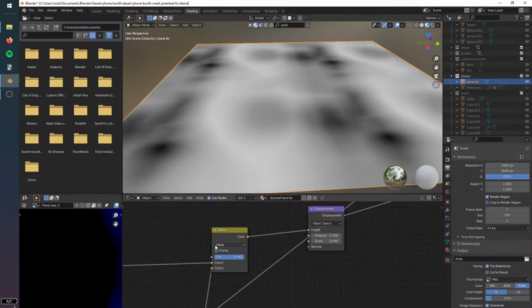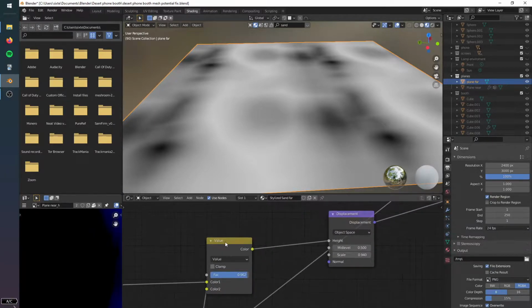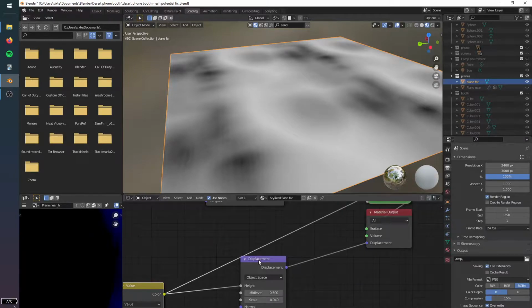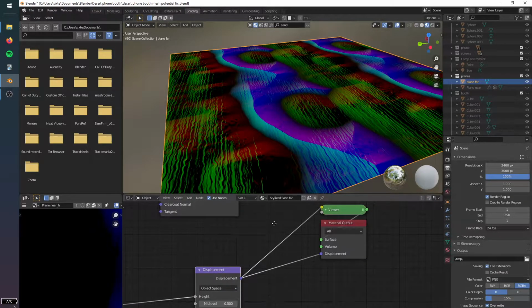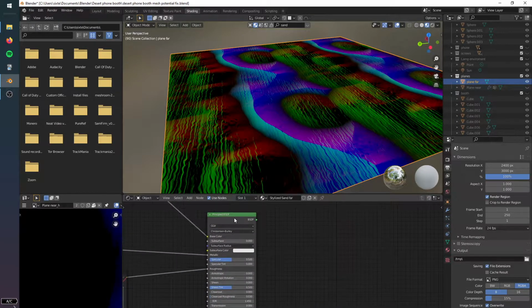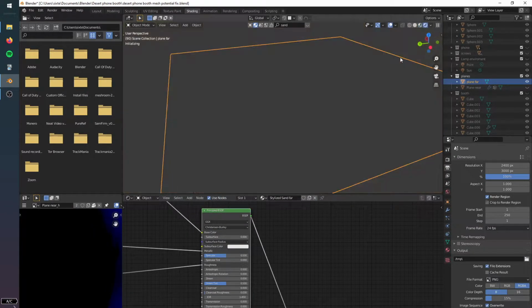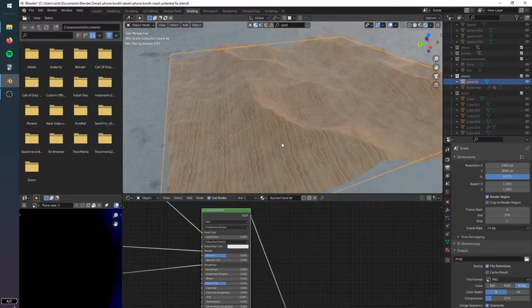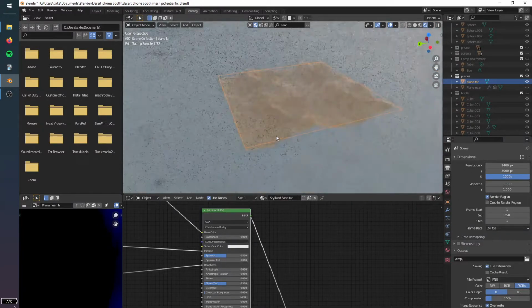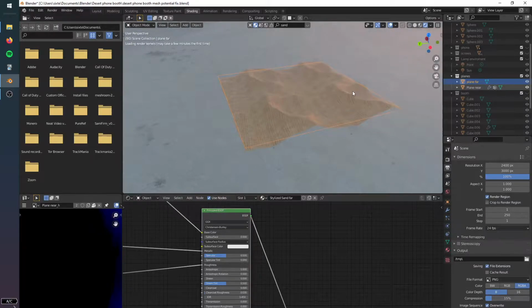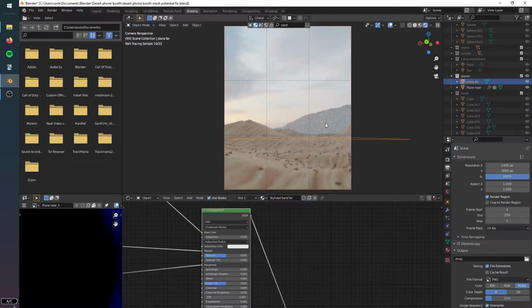We then mixed these two together with a mix RGB node to get this result. We plugged that into a displacement node, which went to the displacement in the material output, which in rendered mode gives us this. Then I just duplicated it and put the second one here. So that's the first part.